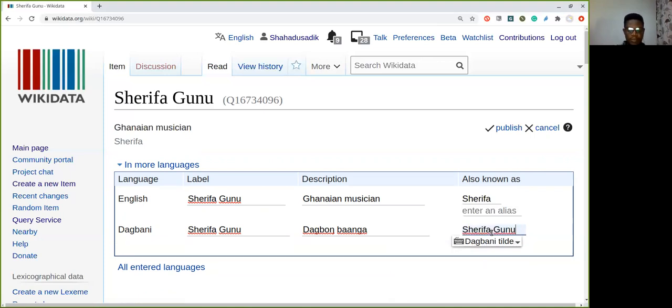as the alias. So if you watch my previous video, as I indicated, how you can add the Dagbani label to your user page. So if you haven't, as I said, please go back and watch the video before you watch this video. So basically, I've added a label of Sharifatuno in Dagbani and a description in Dagbani and an alias in Dagbani as well.